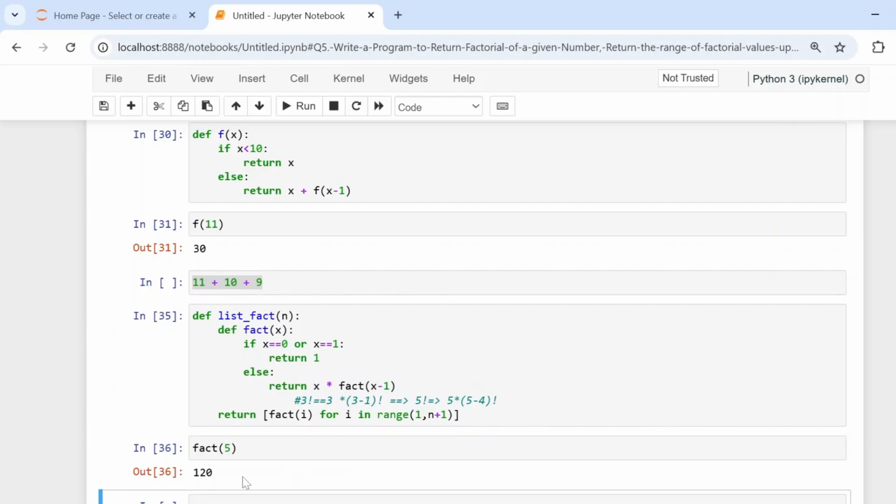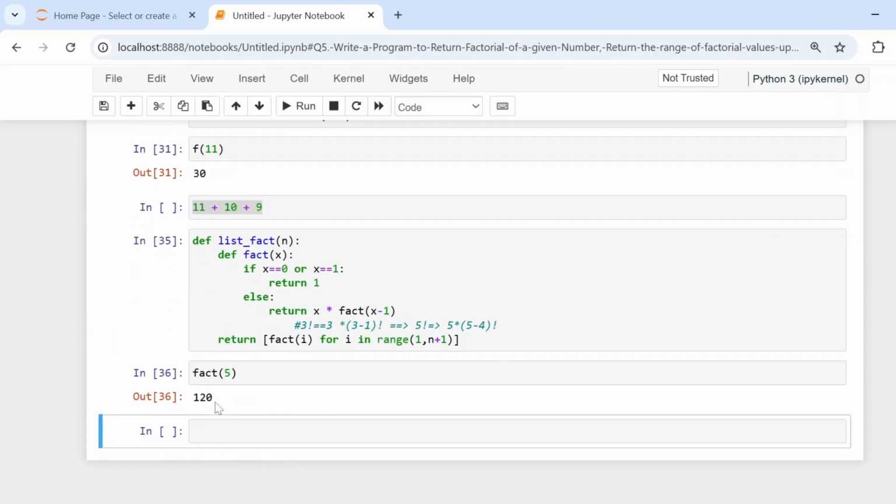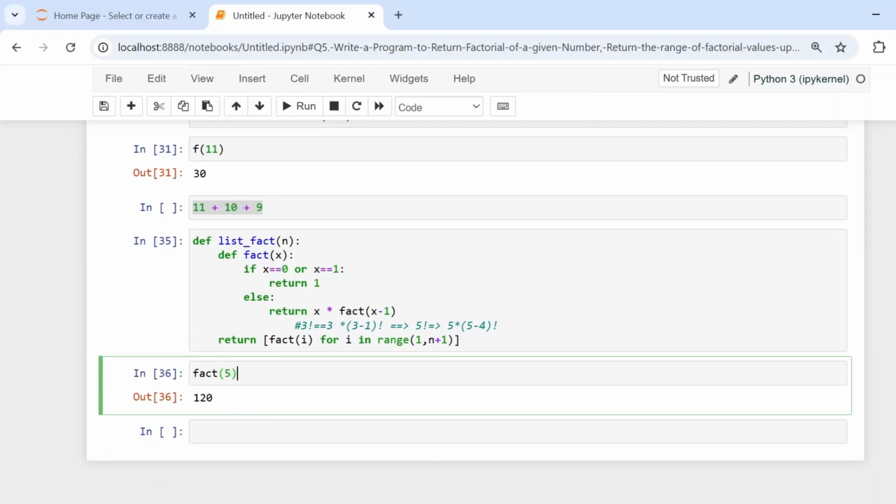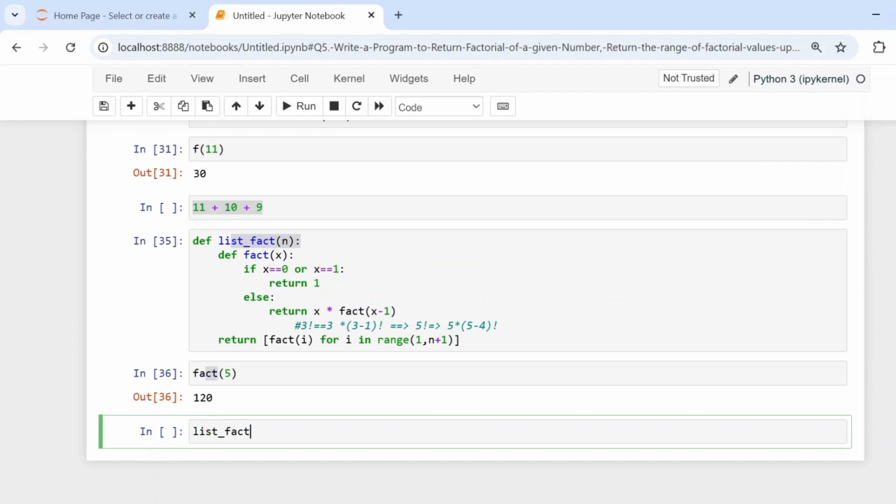Now you can see it's returning only fact of 5, which is only 120. Why is it returning only 120 here? Because we are calling only factorial of x, right? So that's why it's returning that one. Now what we have to do is call this function, that is list underscore fact. So now I'm just calling list underscore fact of 5.